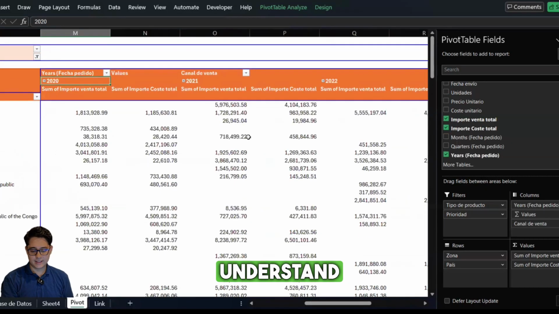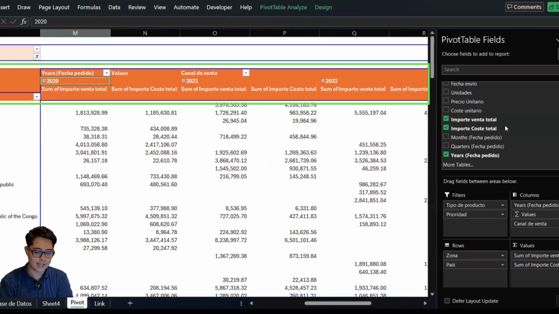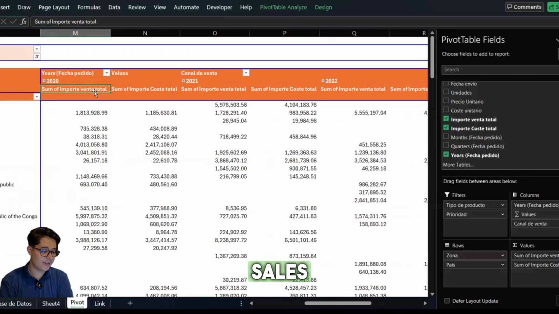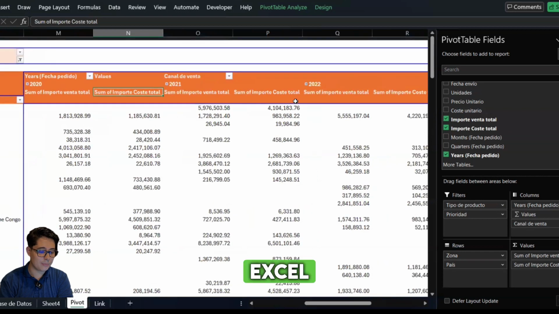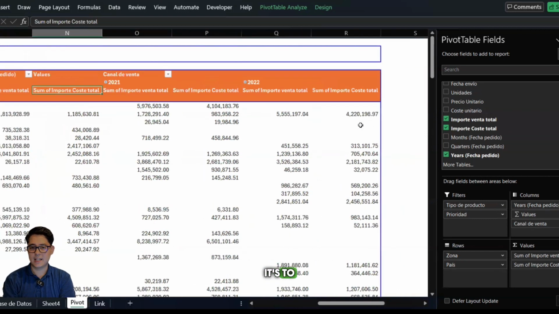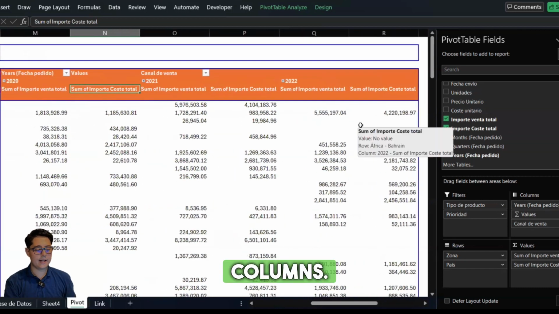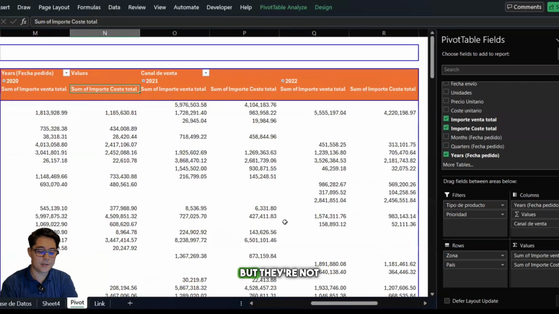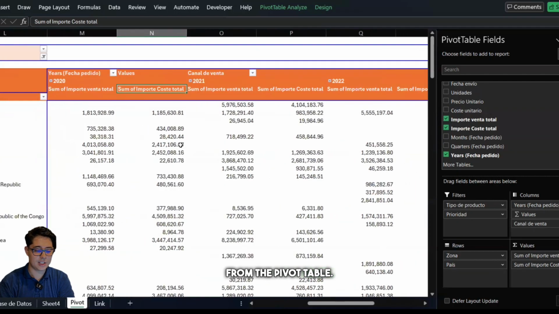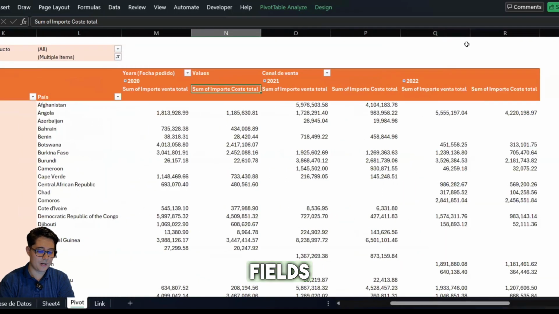It's important to understand this. If I put years in columns, you can see them here, along with values like total sales and total cost. But the sales channel isn't showing up. Excel does this automatically. It's to present data better without too many columns. But they're not removed from the pivot table. I can close value fields and open years too.